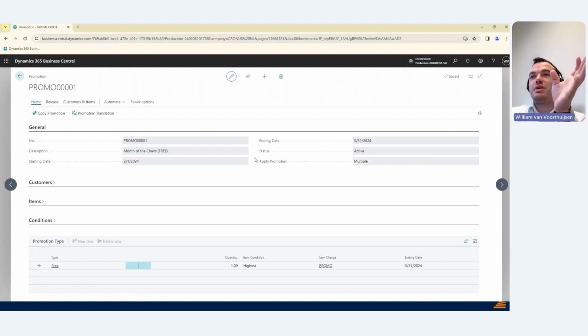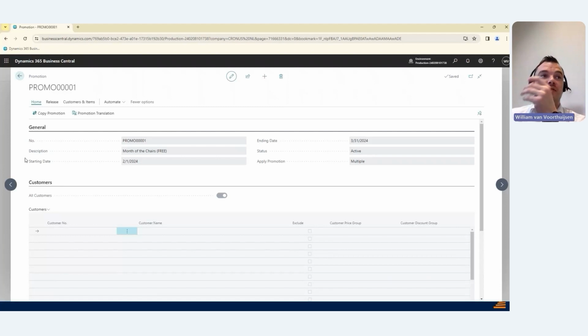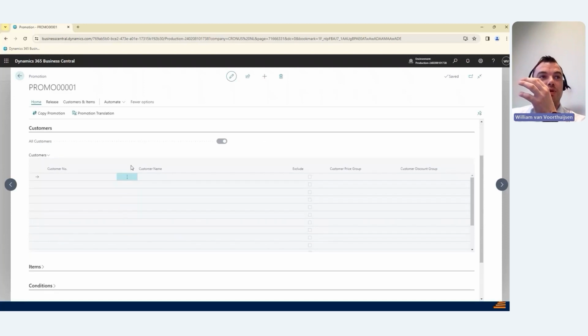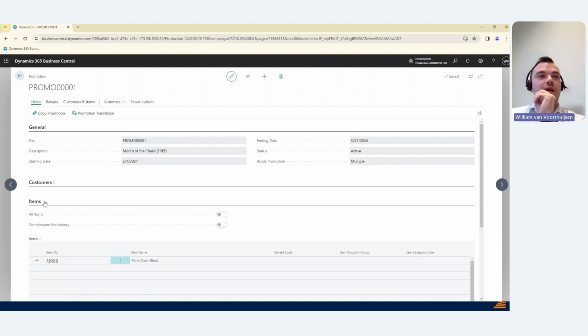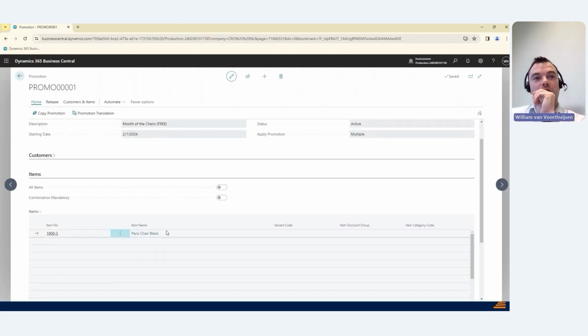So this is just a very simple, generic, general configuration for the promo. Then, of course, probably you want to assign this promo only to specific customers or to specific customer groups. Here you're able to assign a specific customer price group or customer discount group or whatsoever. For the sake of this demo, I simply enabled this promo for all customers. Then, of course, since we are speaking about Month of the Chairs, here for demo purposes, I've included only one chair. So this promo is applicable to this specific chair we have in our inventory, in our item list, and which we are selling.